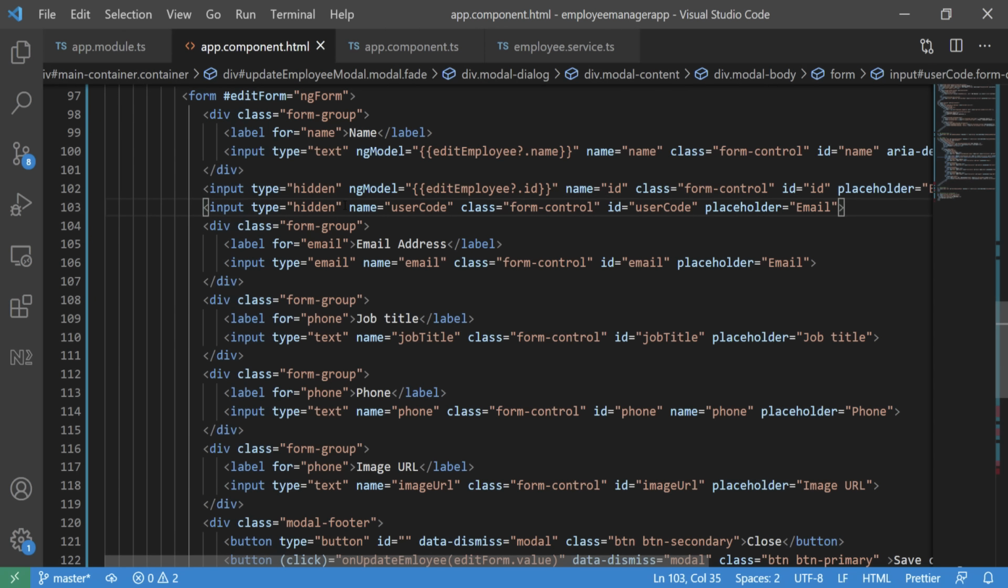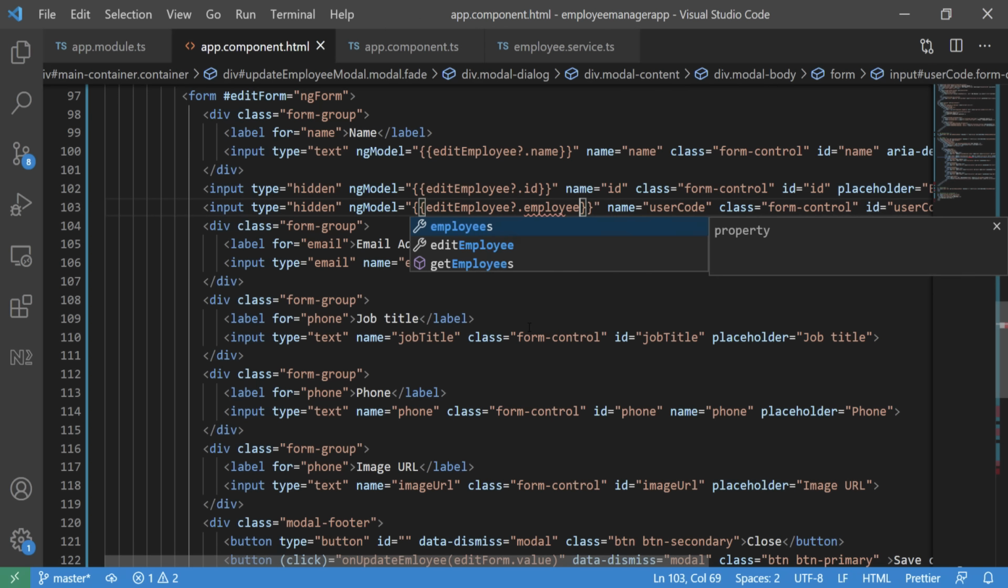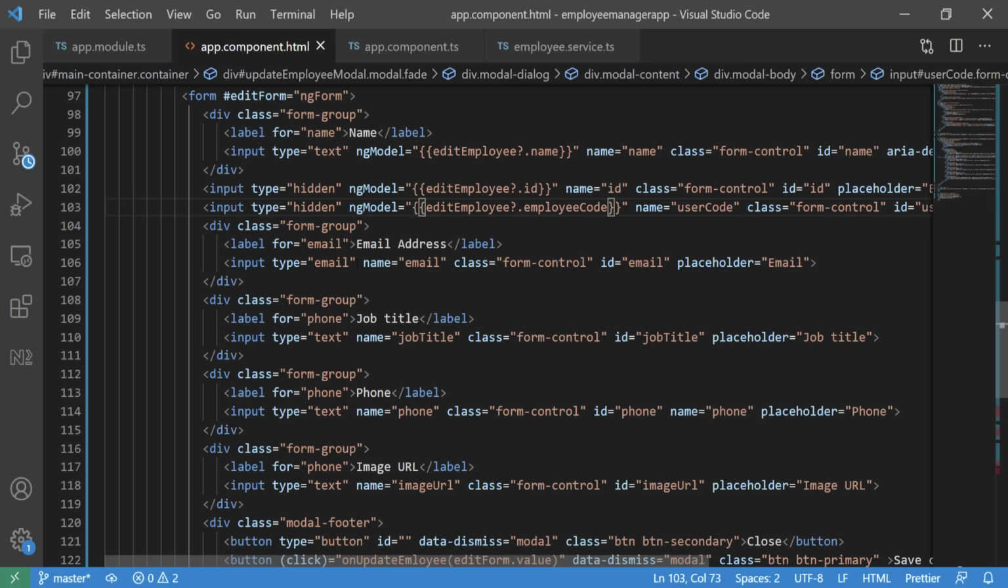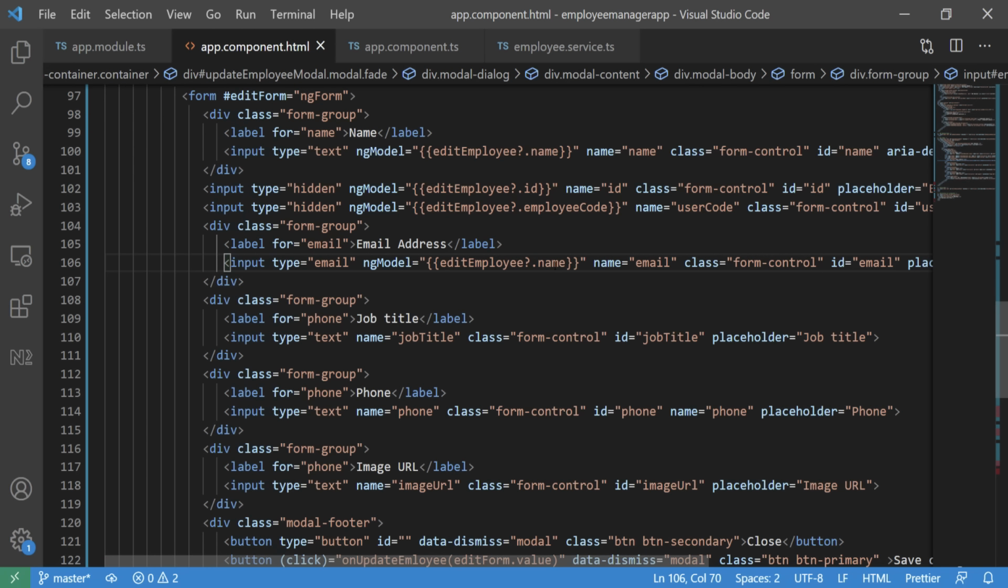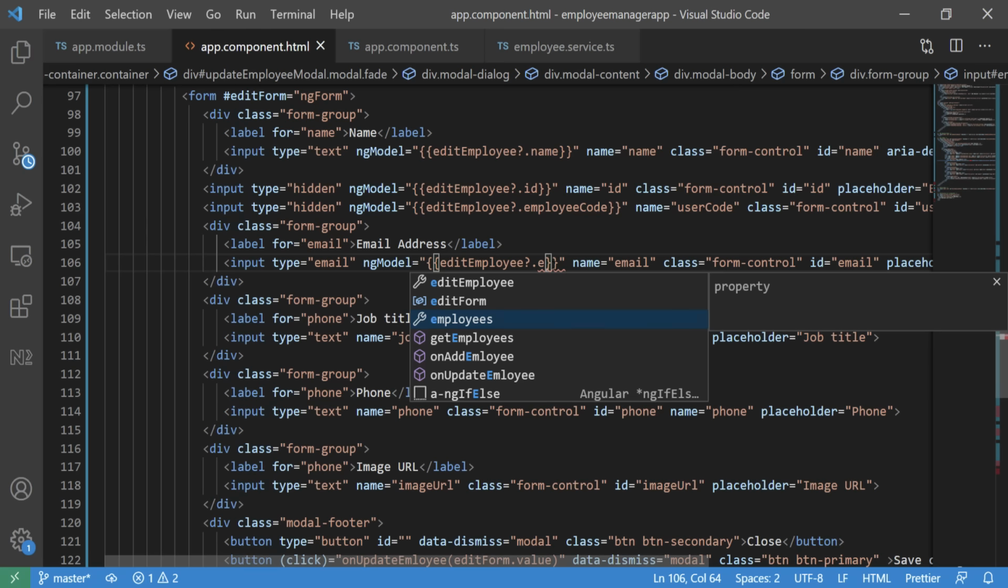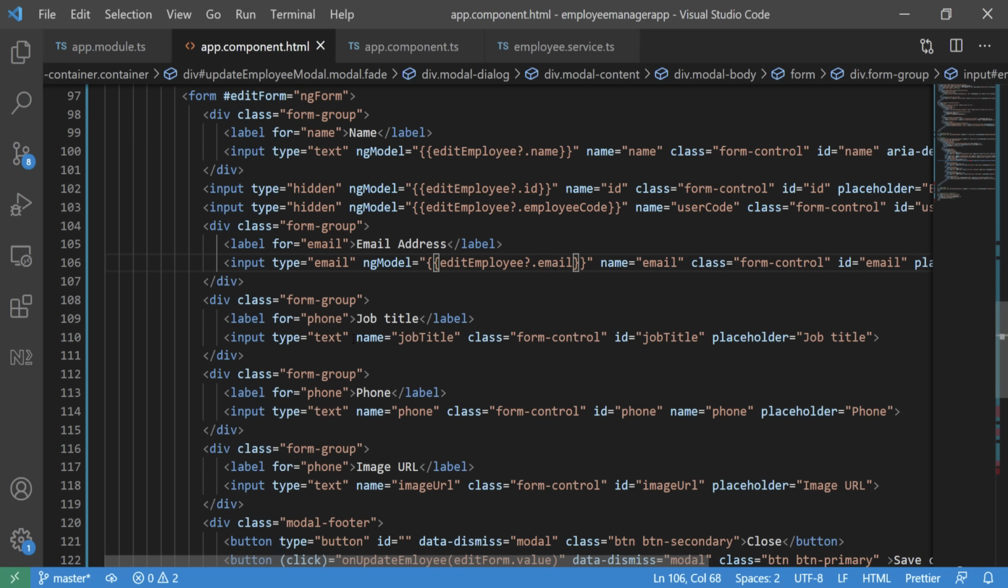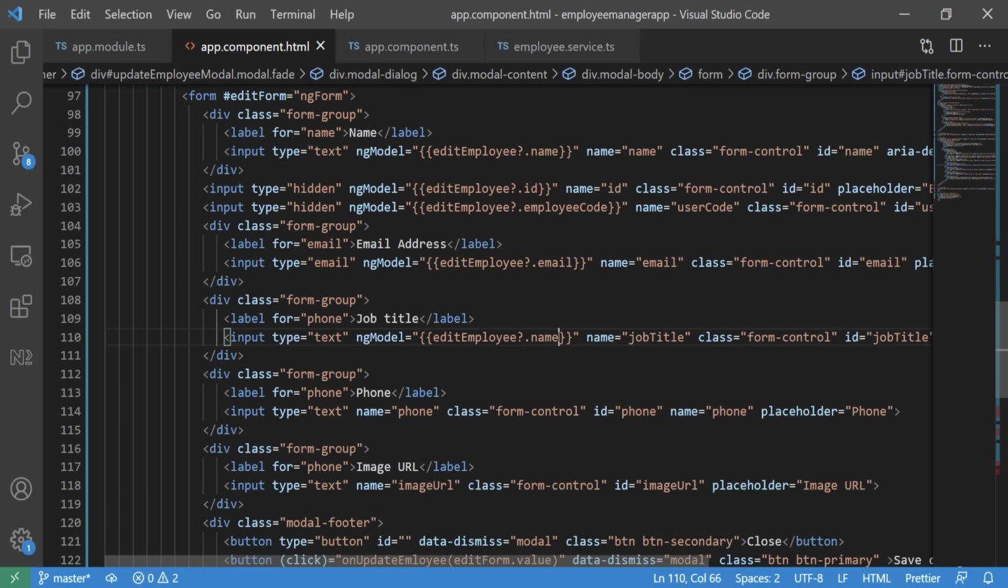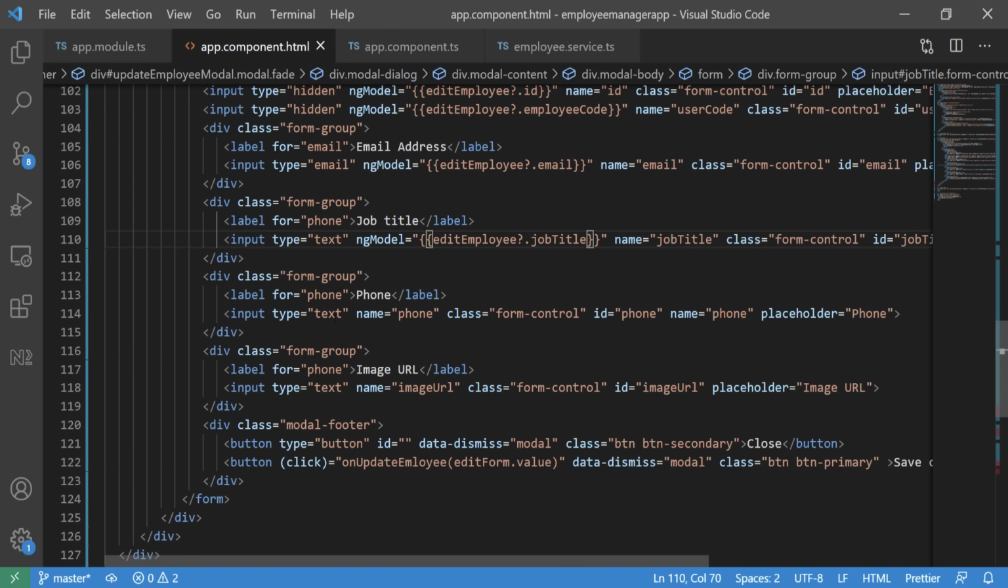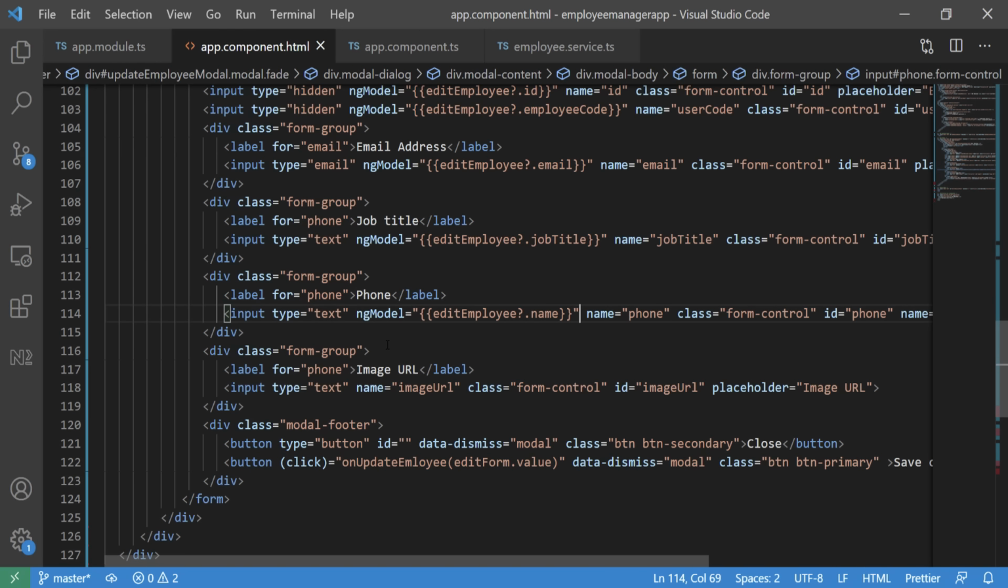And then here, we're going to pass in the employee code. And then here, we're going to pass in the email. Job title. And down here, we're going to pass in the phone. And then here we pass in the image URL.